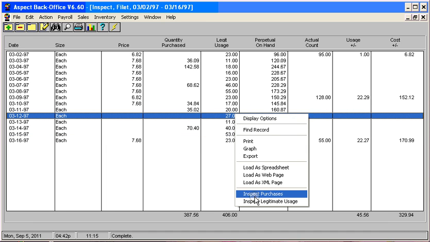You can then even further inspect this item by right-clicking and either inspecting purchases, which would allow you to look at all of your invoices to make sure that everything was entered correctly, or choosing inspect legitimate usage, which will allow you to check all the recipes to make sure that it's being used in every product possible. This cost of sales becomes a very powerful tool in tracking all of your waste, finding out if you're overportioning or mishandling product, or perhaps even if there's a theft issue.